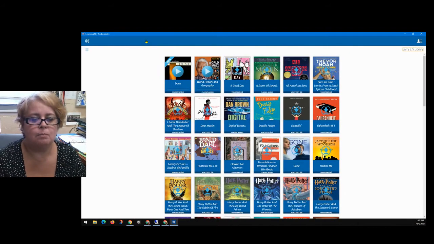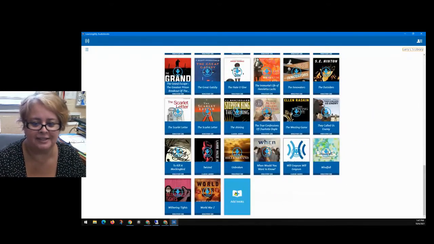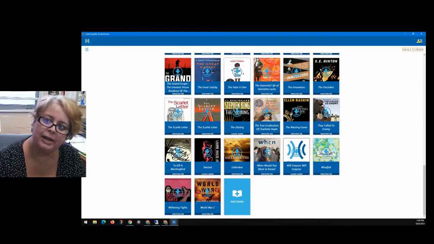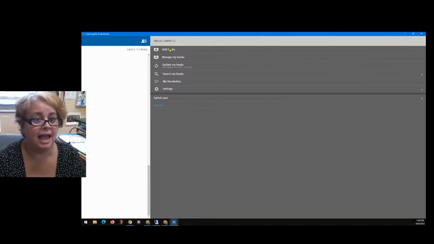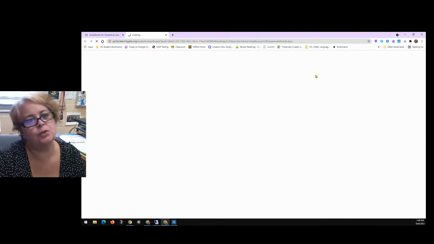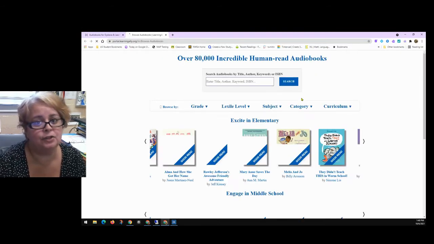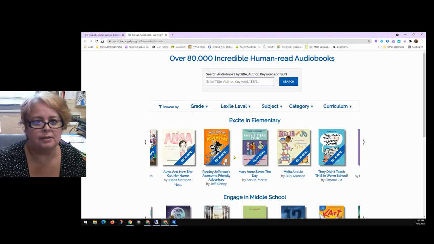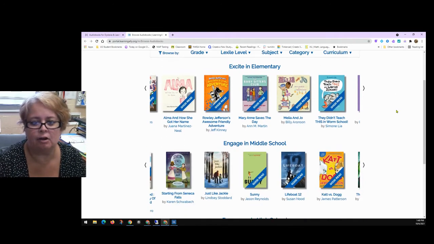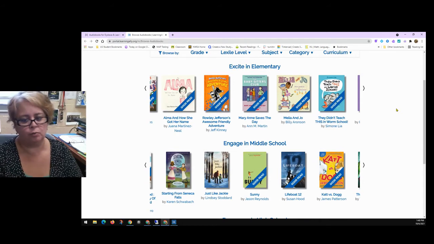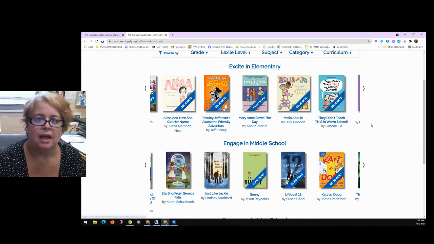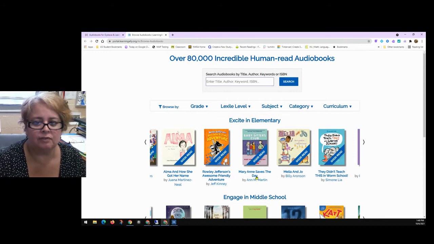Okay. Once you're in here, you could scroll down to the bottom of your list here where it says Add Books, or you could click up here on the little guy in the top right corner of the screen, and you could add books this way as well. When I go to Add Books, it's going to take me to my Learning Ally page so I could download books. Notice there, again, there's over 80,000 human-read audiobooks in here, and they range from kindergarten to adult level reading material.